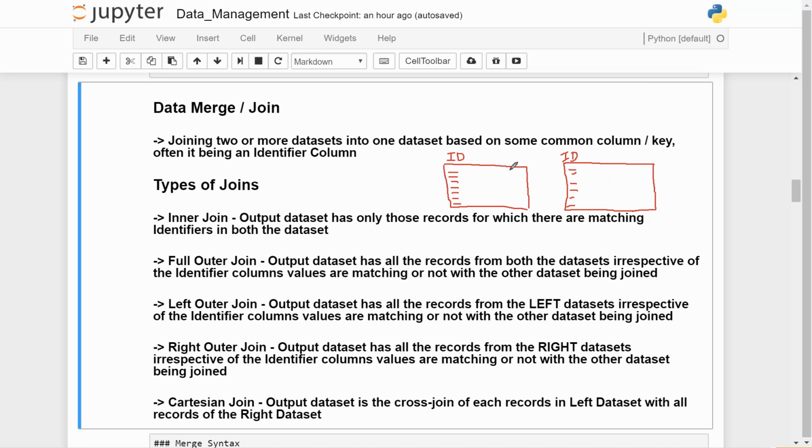Assume this table is about data of customers to whom you sent a survey. You are doing some survey. This table is related to customers to whom you have sent the survey. I'll name this table S, and the other table is basically the feedback or the rating which the customers have given.